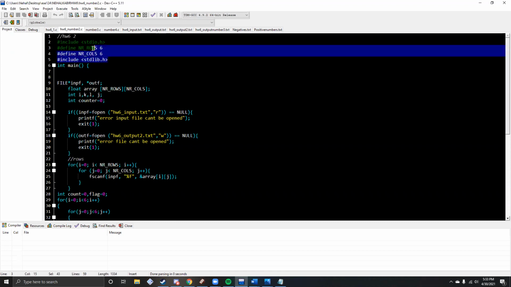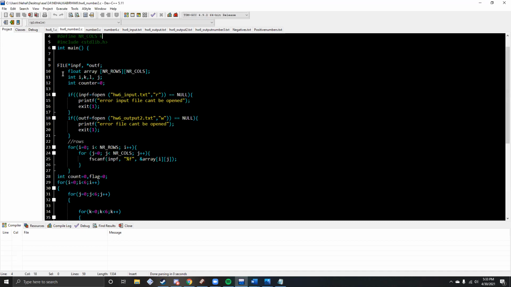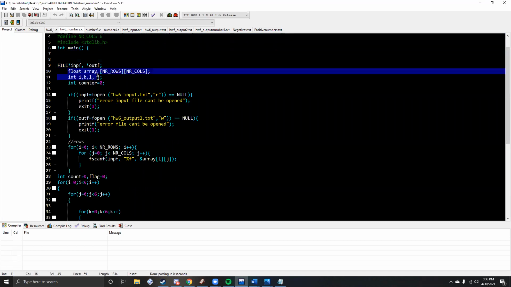So we're going to start with include stdio, number of rows and columns being 6 because it is a 6 by 6. Include stdlib.h, then int main. As I said before, you're going to have the file input, output. Then you're going to have float with the array name and how big it is, so 6 by 6. Int i, k, l, and j. These integers are going to be used for the for loops that we're going to see in a second. An int counter, because you want to count how many times certain elements appeared, or more specifically, how many numbers appeared.